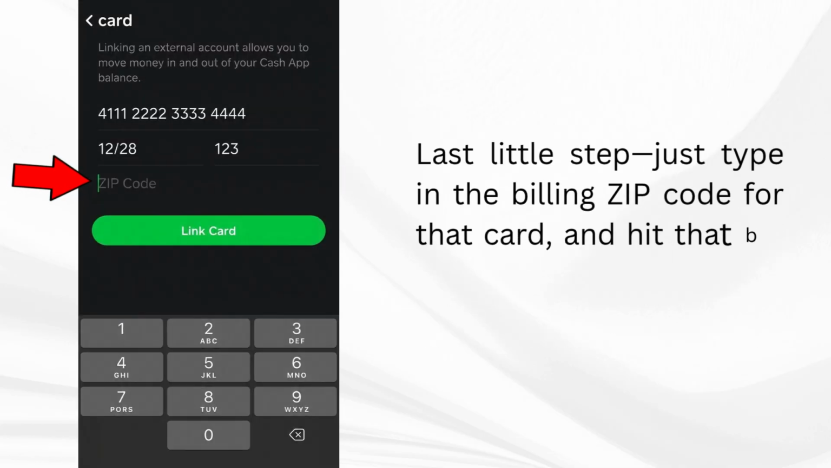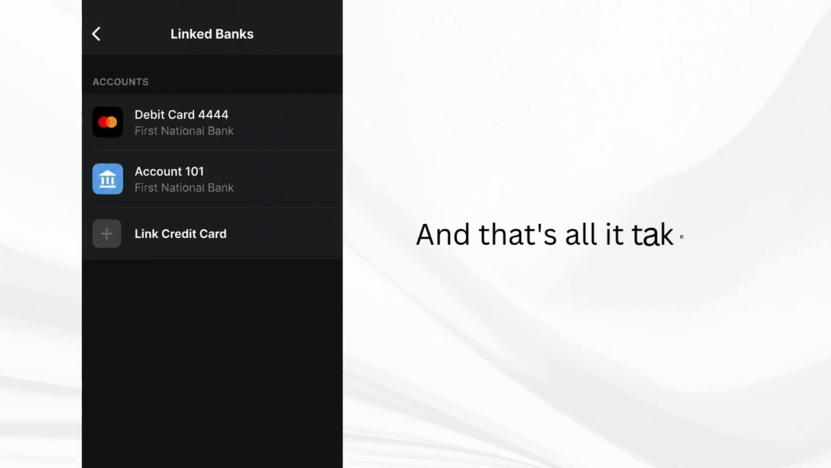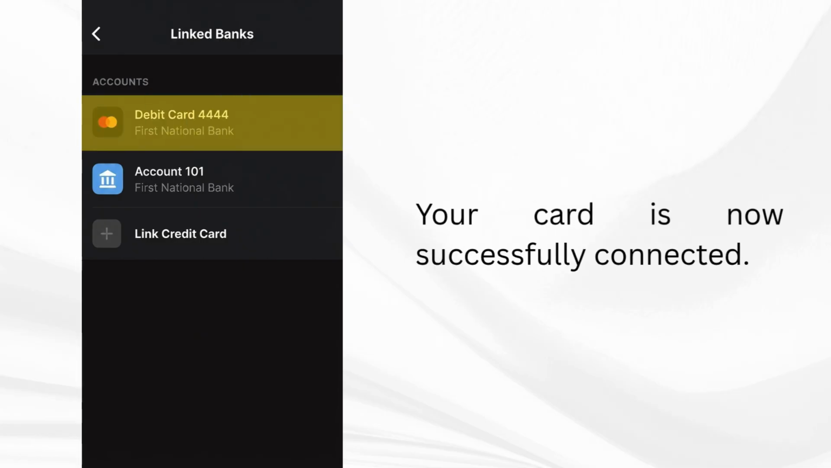Last little step, just type in the billing zip code for that card and hit that big green Link Card button at the bottom. And that's all it takes. Your card is now successfully connected.